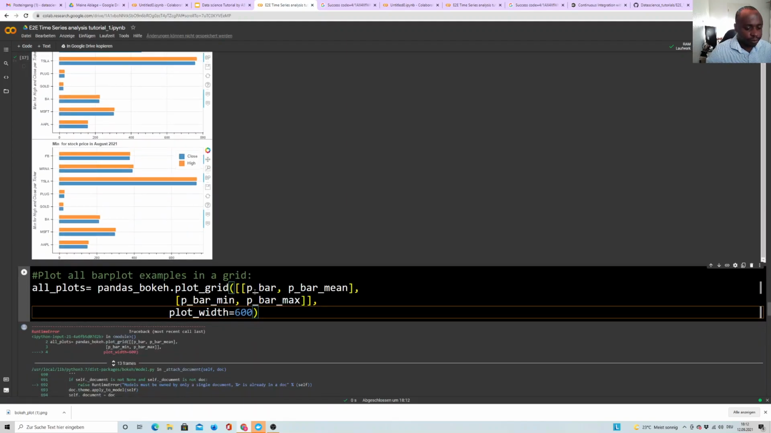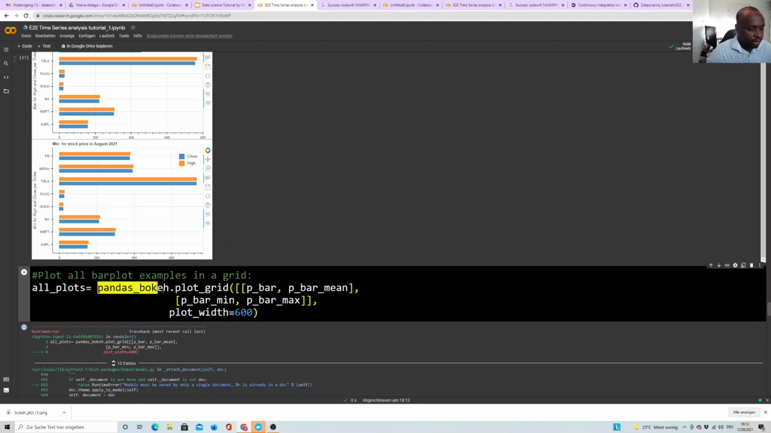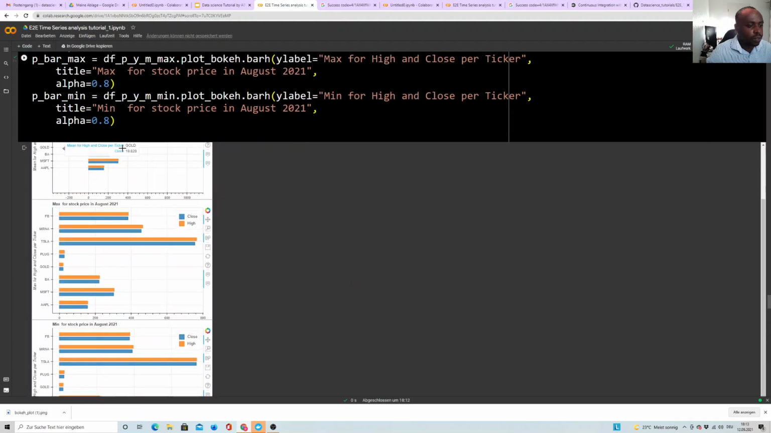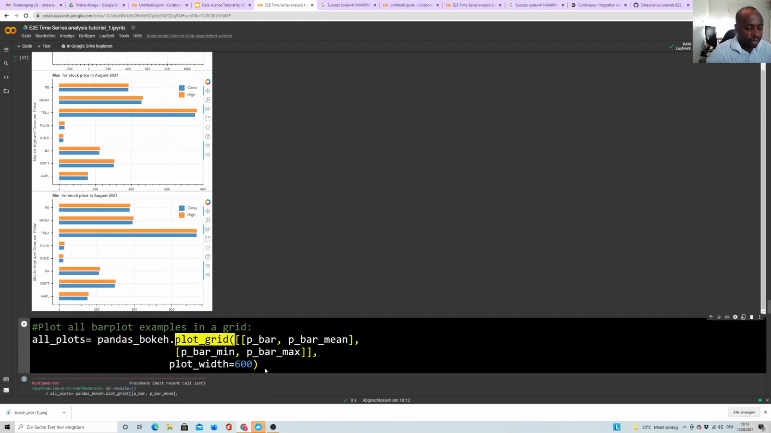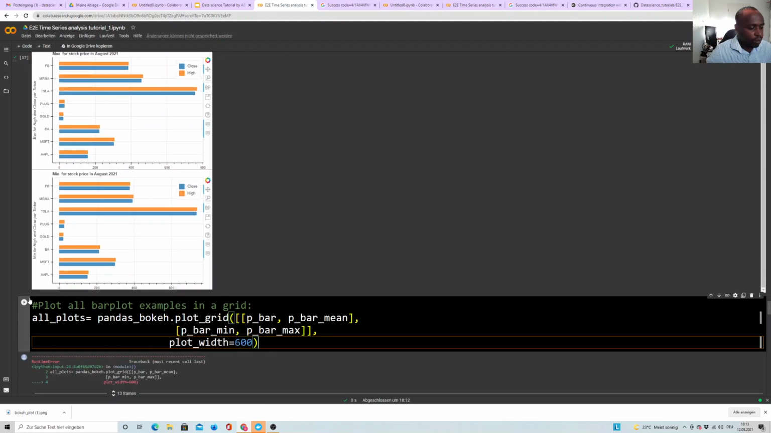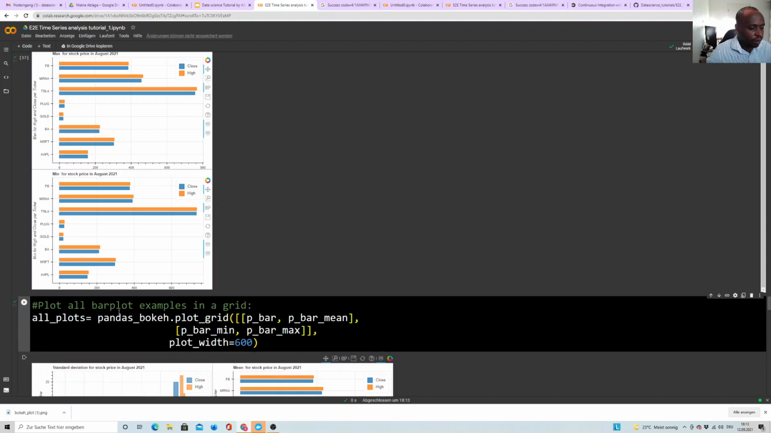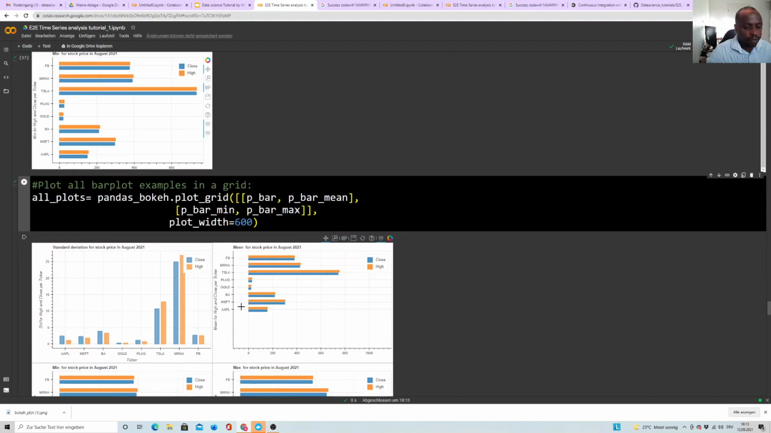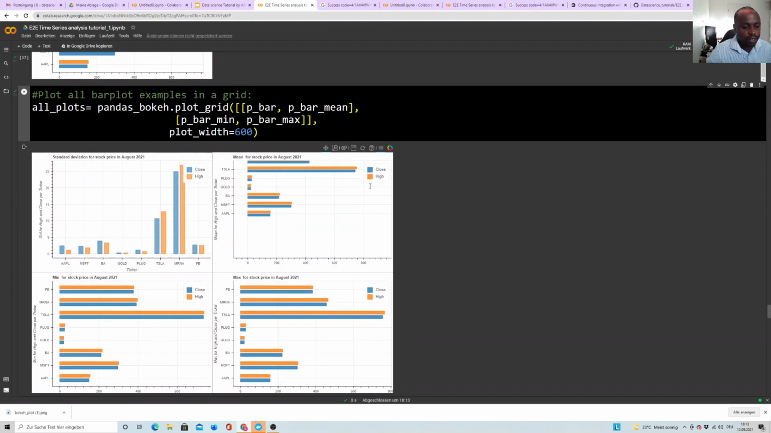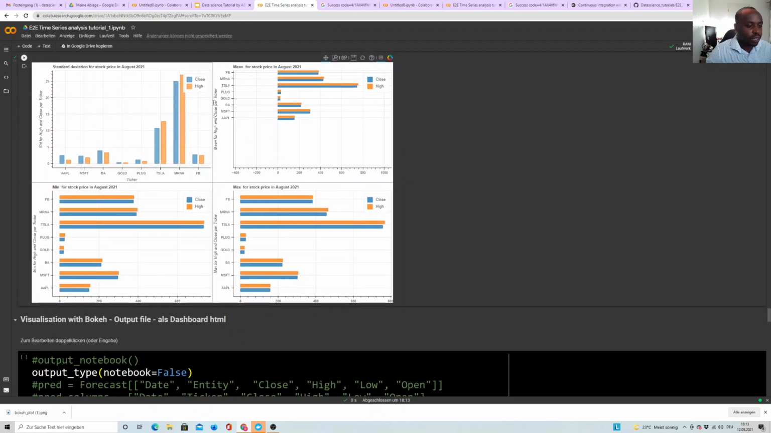The other thing we are gonna do here is use pandas Bokeh, and then we're gonna use plot grid to put all these plots together in just one single layout. If we execute this one, we have all these plots in one layout. Cool, so that is our first part of our dashboard.